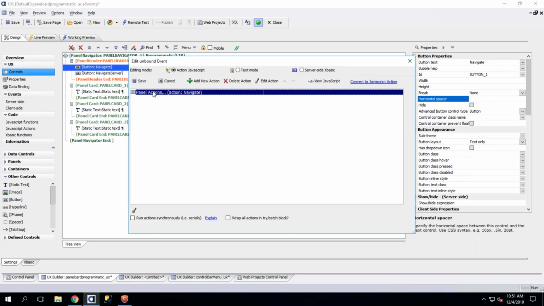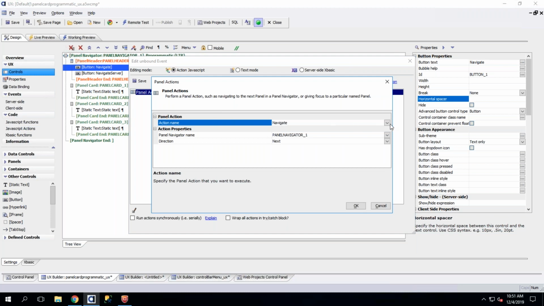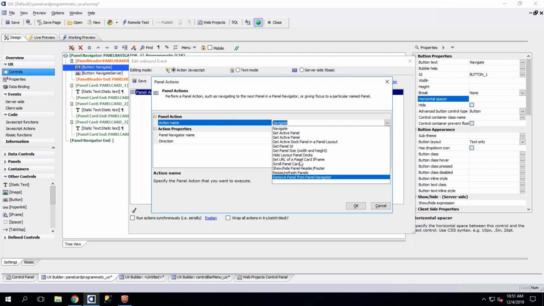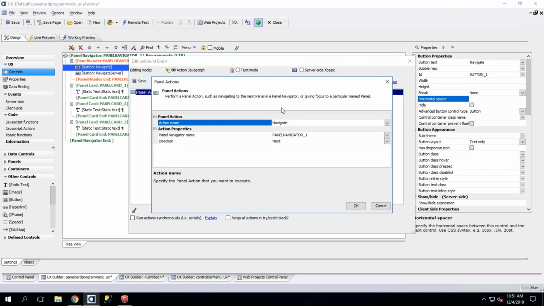Use the panel actions action type, which allows you a whole bunch of different things you can use. And that will generate the JavaScript you need to be able to programmatically move around your user interface. Once you get the feel for it, it'll become second nature and very powerful, because you can trigger this at any time and take control of the interface to show only what you want to show at the appropriate time.